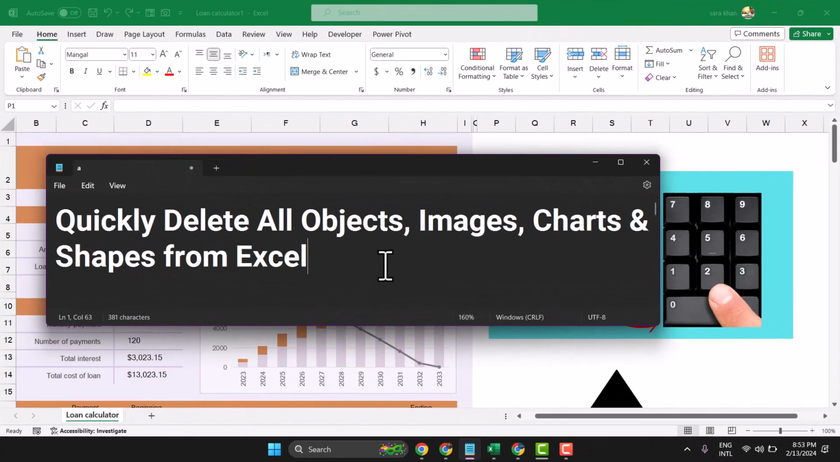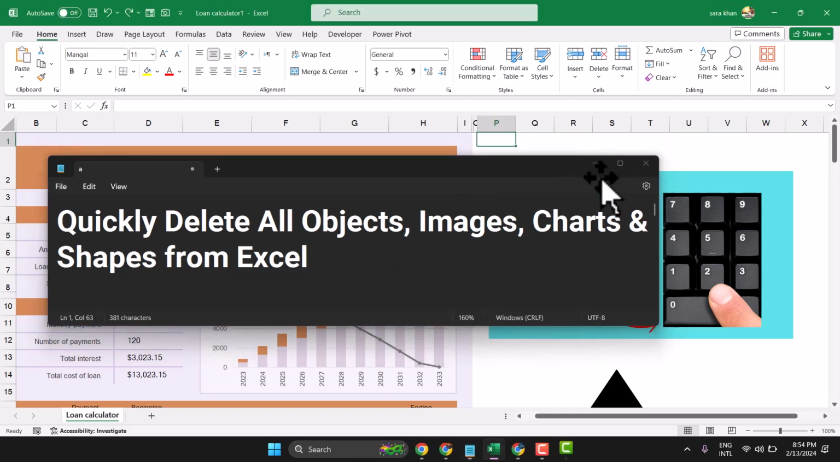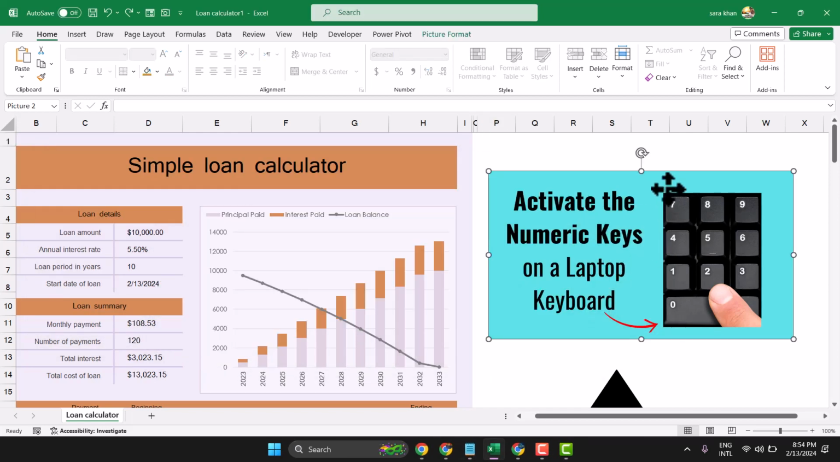In this video, I will show you how to delete all objects, images, and charts in Microsoft Excel. So select, then press delete key on keyboard.